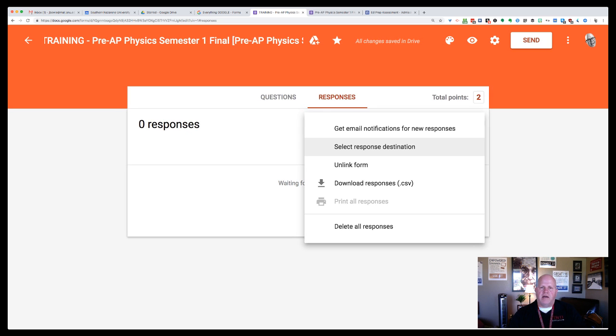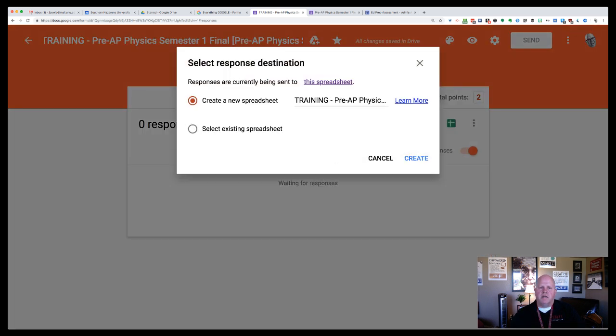You can actually have this form go to create a new spreadsheet, or maybe you want it to go to a specific spreadsheet. So let's say that you have a spreadsheet and you're using it for all of the assessment for fall of 18 for a specific class. So this particular exam, when I click response destination, it's either going to create a new spreadsheet or it's going to go to an existing spreadsheet.